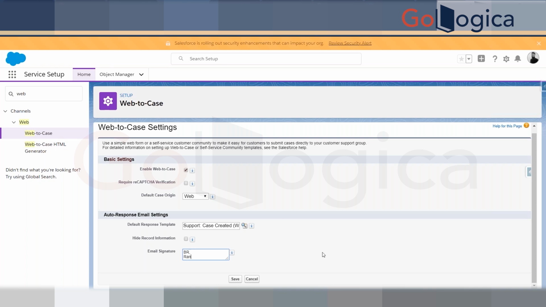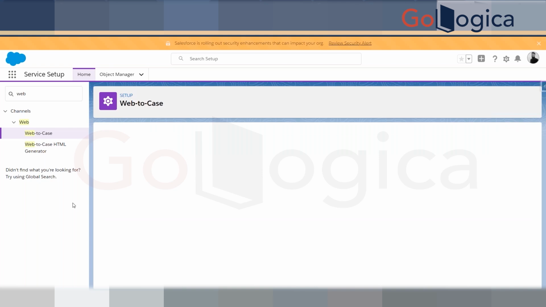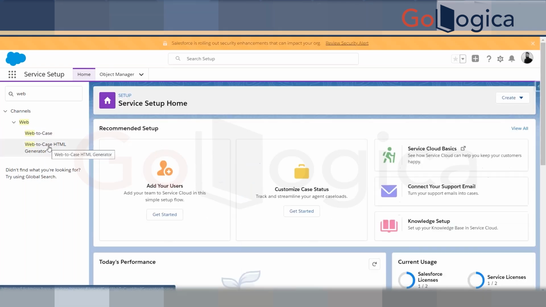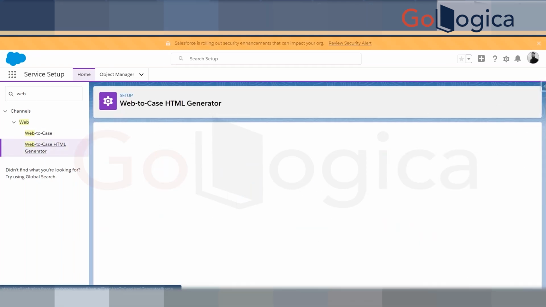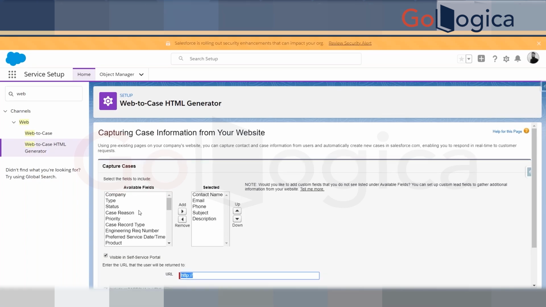Let's see what will happen with this. Now I'll click on save. This is the setting. Now I'll go to the generator. So now it is asking me what all fields I need on my form. First is contact name, then email, phone, subject, and description. So I'll move subject up, and description second. Then contact name, then email, then phone.